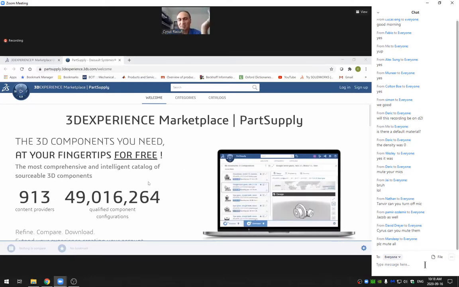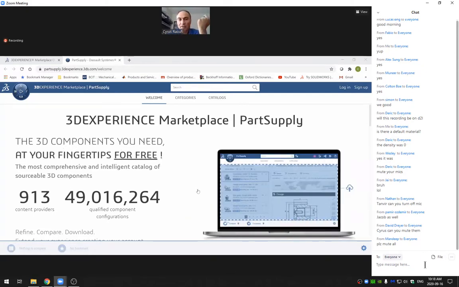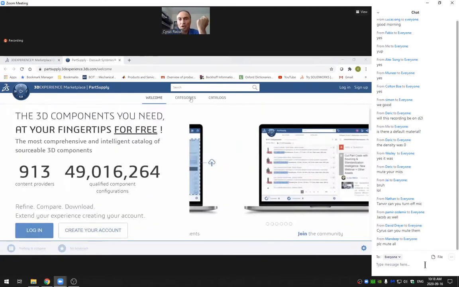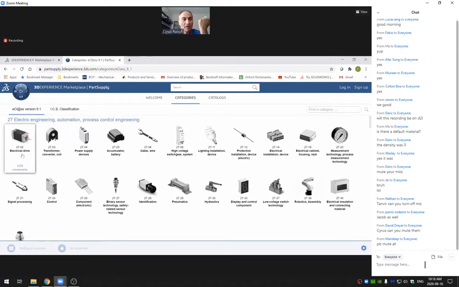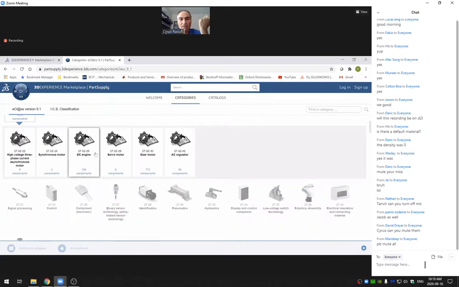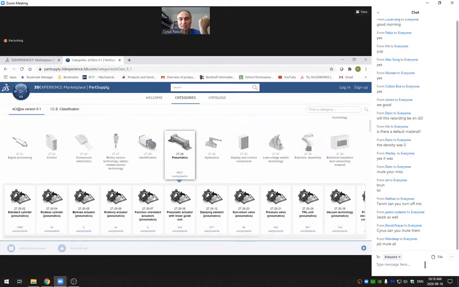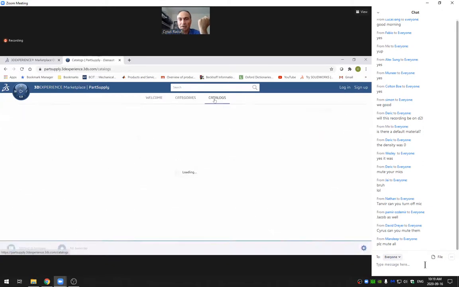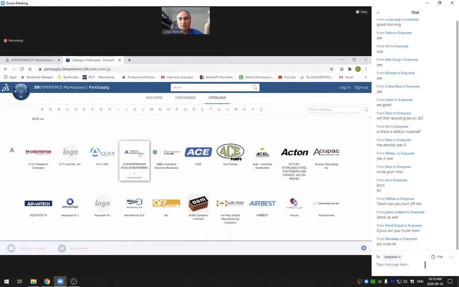You have 3D models of parts here, and you can go by category. For example, you can say, I want to have electric drive, and if you select that one, there are different companies providing servo motors, for example. And in servo motor, you can select any of those. You have pneumatic, where you can select different types and different companies. Then you have a catalog, the same as a real catalog. And in this catalog, you have different companies.